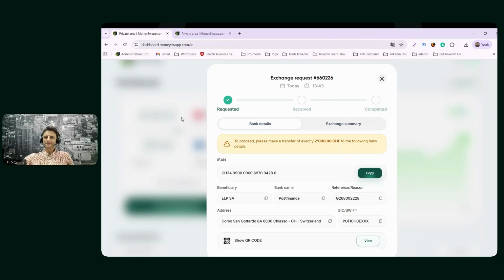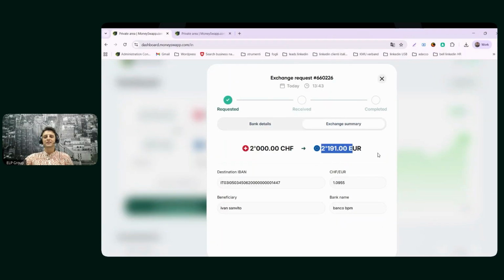You just wait for us to send you the confirmation that we received the money. And as soon as we receive it and we change it, we will give you a notification via email that we received it, we changed it, and we sent this amount, so the one you booked, to this account, so the one that you select. And this is how simple it is.